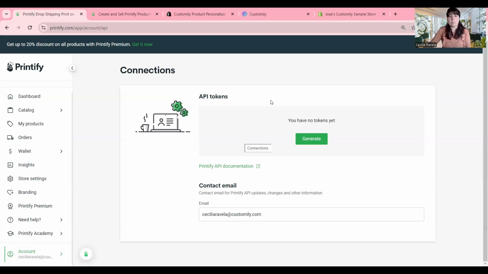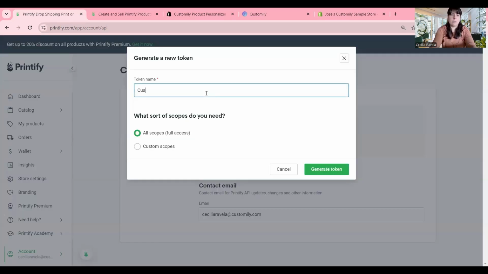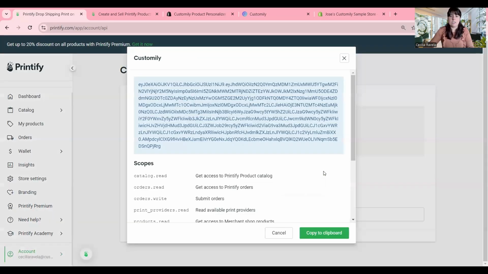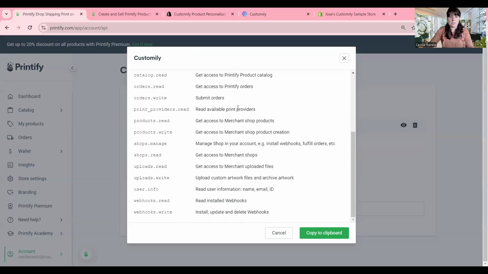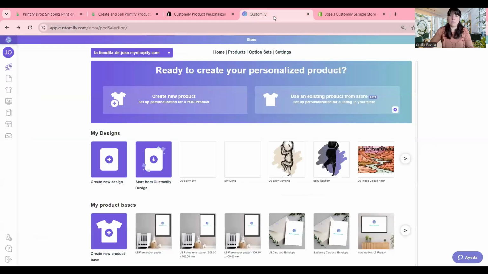So here in your Printify menu, you're going to generate an API key. I'm going to put Customily here, full access, and generate token. Once you have this key, you just copy it to the clipboard and go to your Customily account.